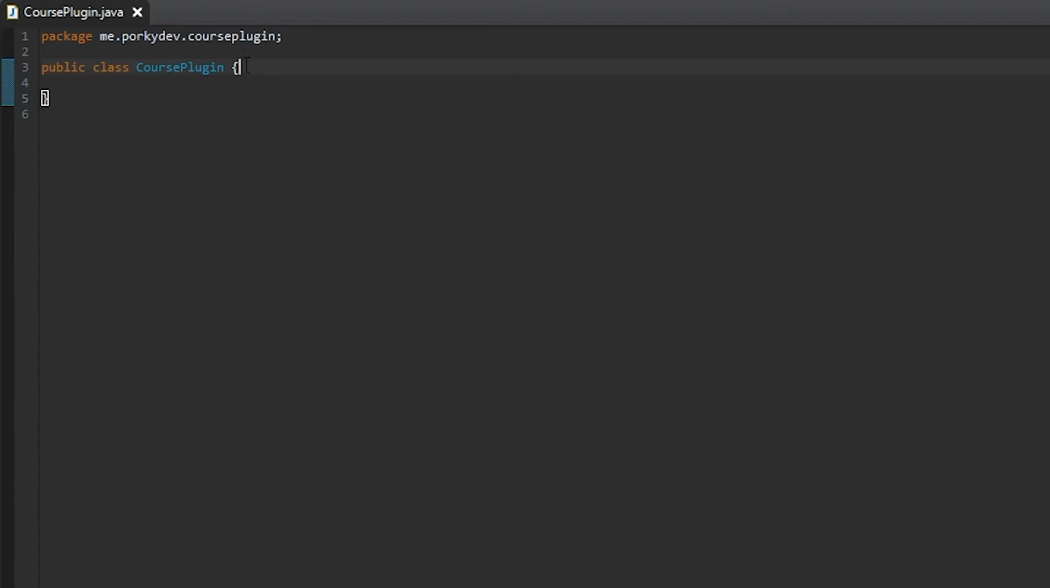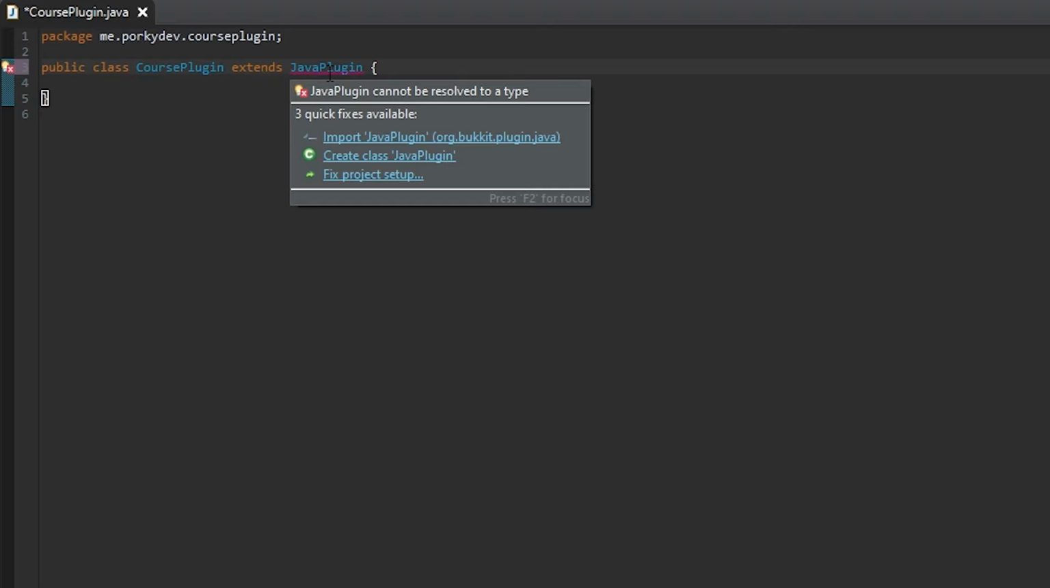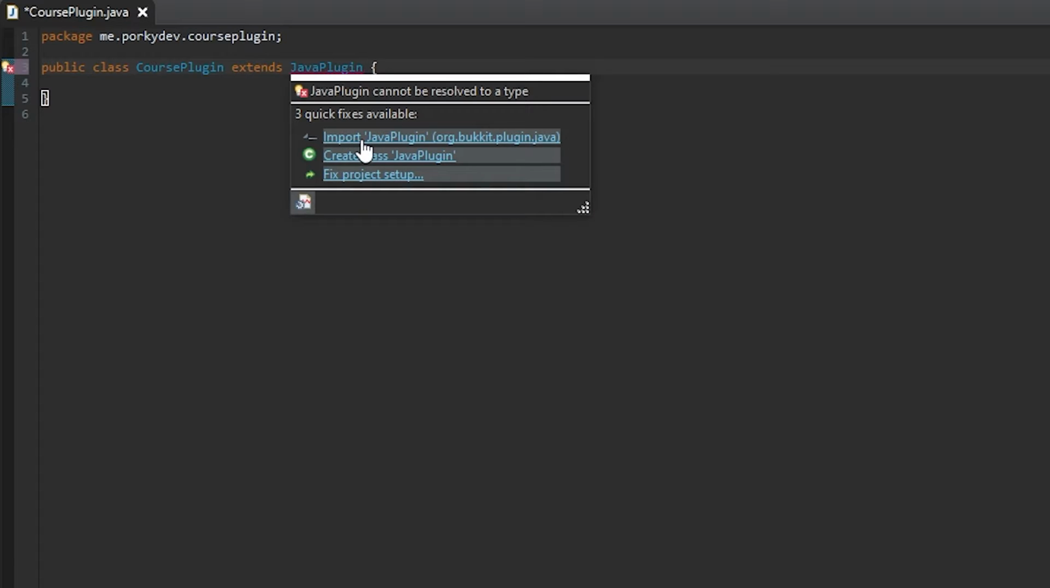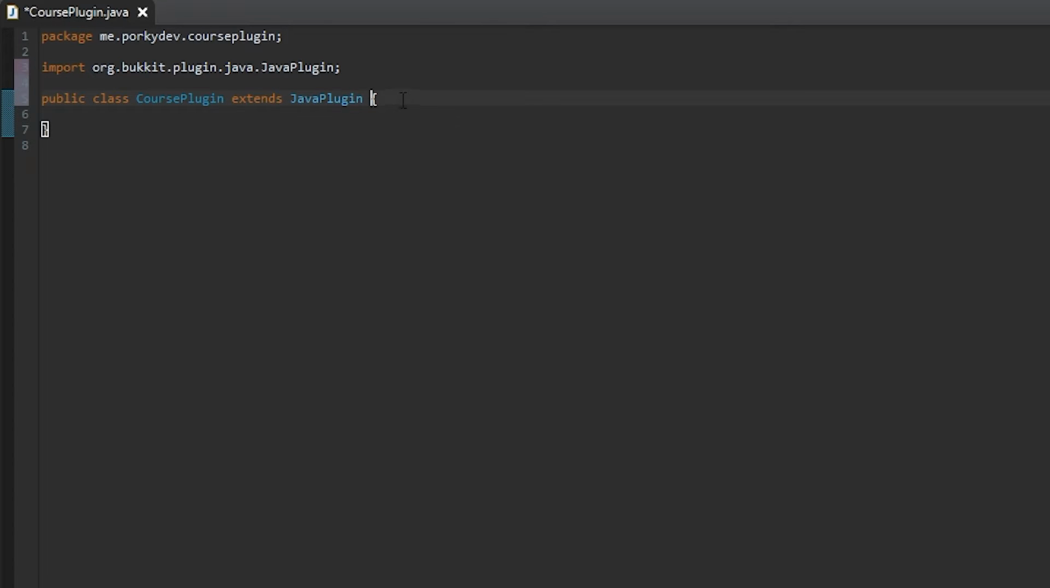Now, in order to create this as a plugin, in order to make this a plugin for Bukkit, right after public class course plugin, we're going to do extends Java plugin, just like that. And then it's going to underline in red, hover over it, and it's going to say, do you want to import this? And yes, we do, from org.bukkit.plugin.java. So now that we've imported that, it is all good. It knows that this is a plugin. We're going to be using Bukkit's code in this, and it's going to run as a plugin.